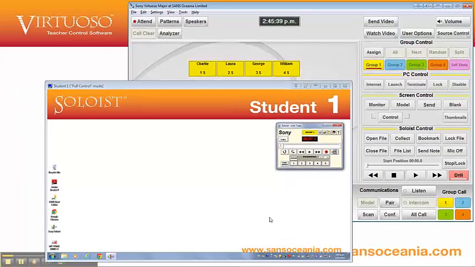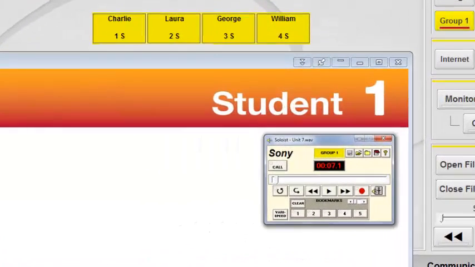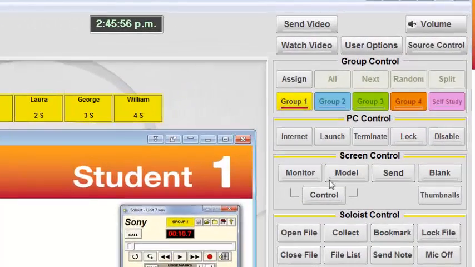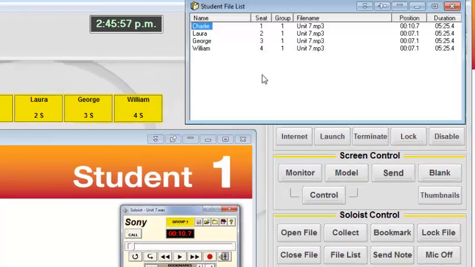Charlie here on my screen is the student you can see below as the Sony Soloist. So I've opened the sound file, and the students could now be on their own playing the sound file independently. You can see that Charlie's moved their sound file a little bit further forward. So if I now go to File List, I can now see that Charlie is at 10 seconds and everybody else is at 7 seconds. So we can see the position of all the students.